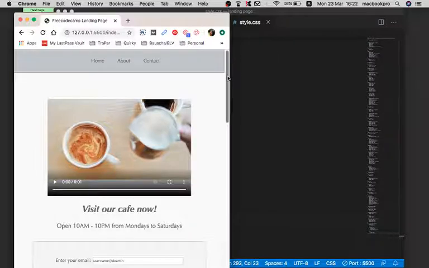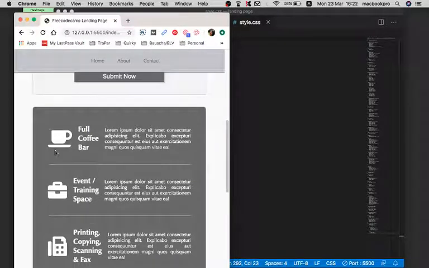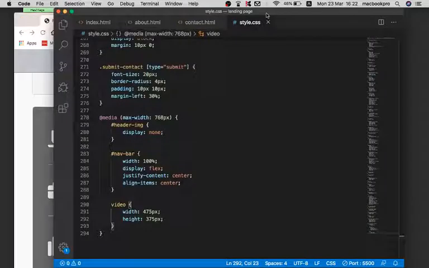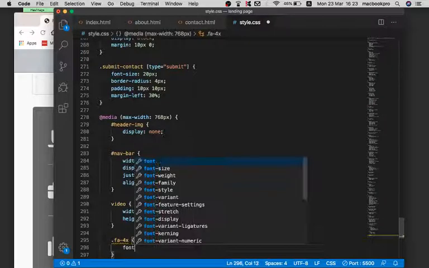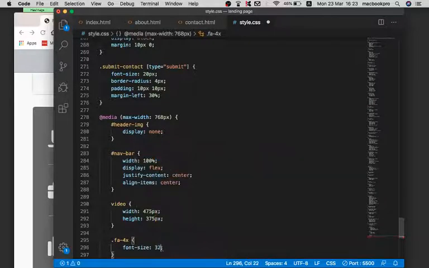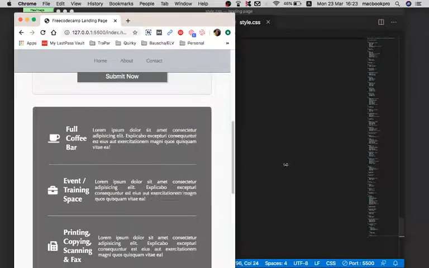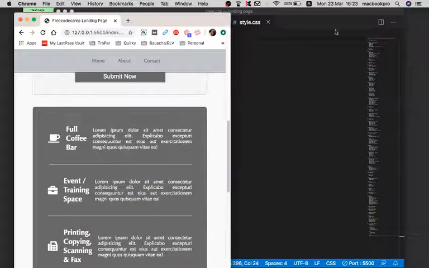Let's move on to our icons here in our services. I like to make it smaller. So let's target directly the class of that icon. So 4x, font size, it's smaller, that's better.